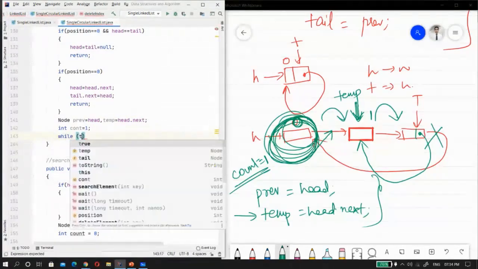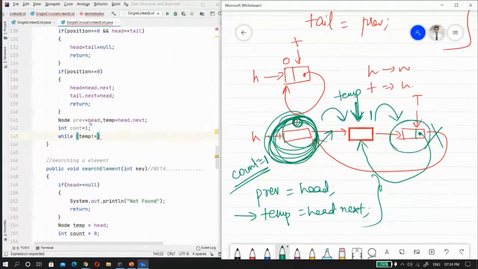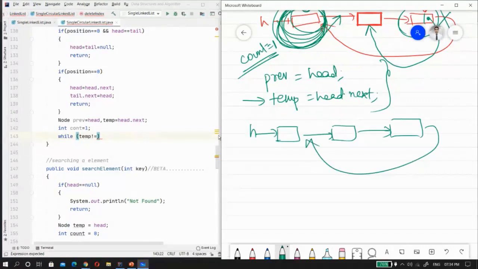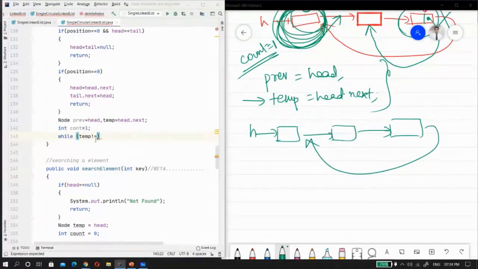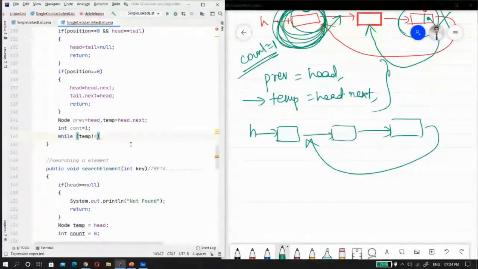I'm running a loop until temp is not equal to, now see, what can I take here? I want to include the last node also. When temp iterates the linked list, suppose this is the linked list, after the last node it will again come to head. So can't I say temp not equal to head? That's how I will include the last node also. So I am taking temp not equal to head, and previous equal to head.